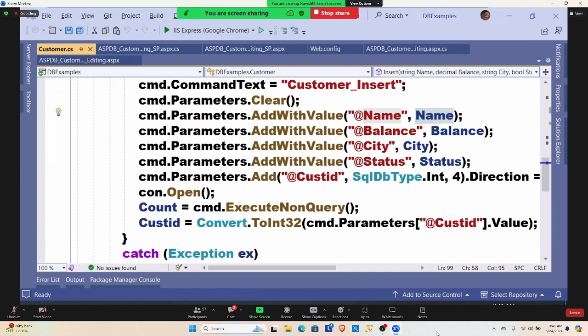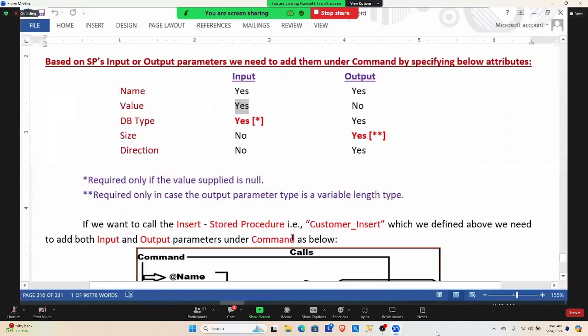Watch the chart, guys. For input, name is mandatory. Value is mandatory. DB type, yes, but I just put a star there. Read the description below.